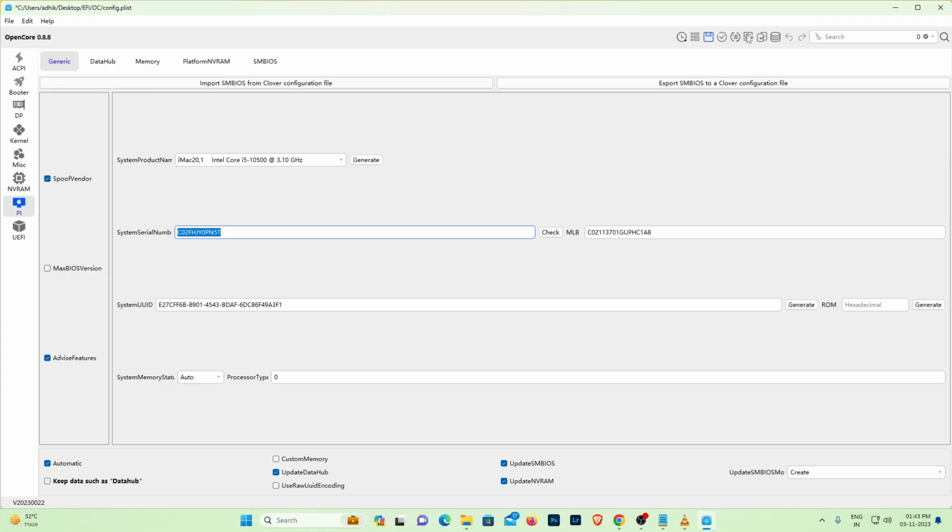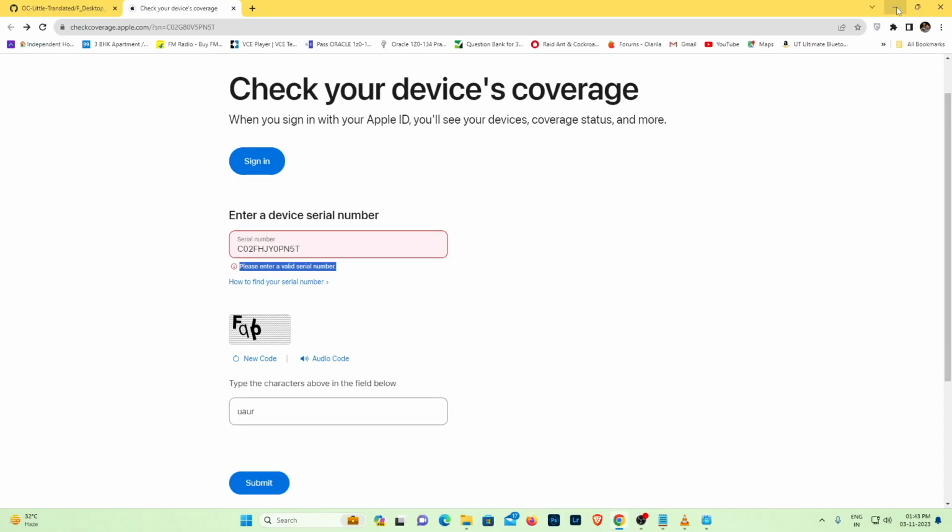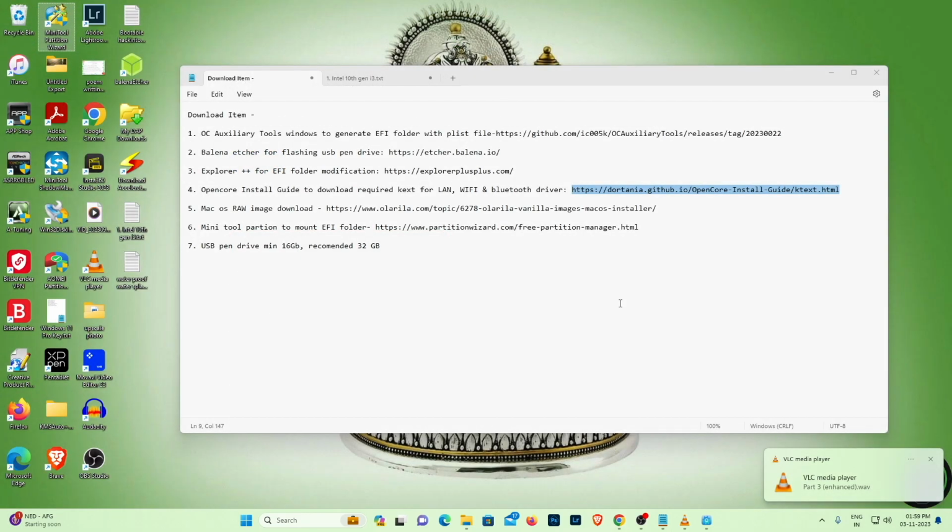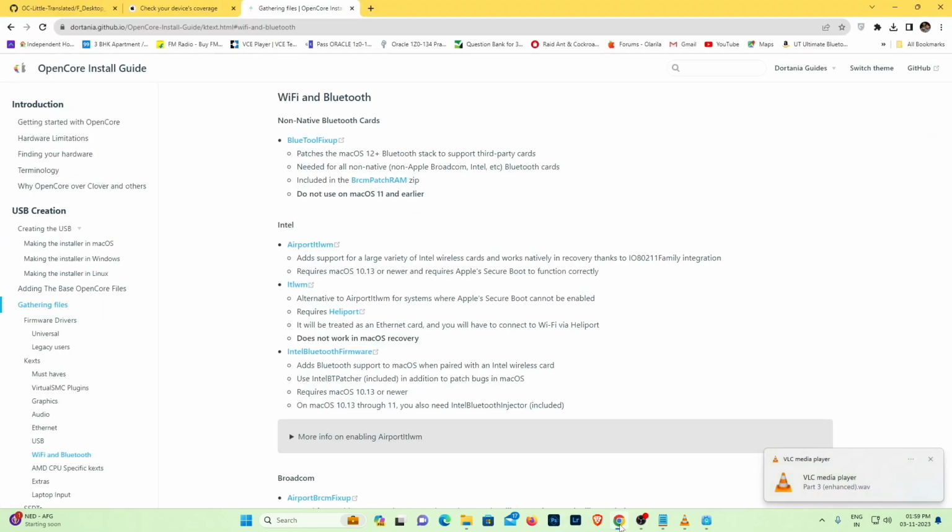Click on the check button to check the Mac serial number. It will redirect you to the Apple website. Provide the serial number and CAPTCHA. If you get the message "enter valid serial number", then you are good to go with the generated serial number. Click on the save button. Now I have to download the Ethernet, Wi-Fi and Bluetooth drivers.